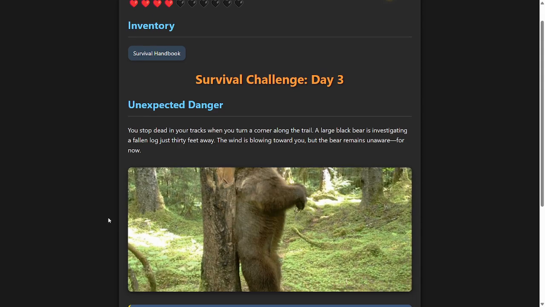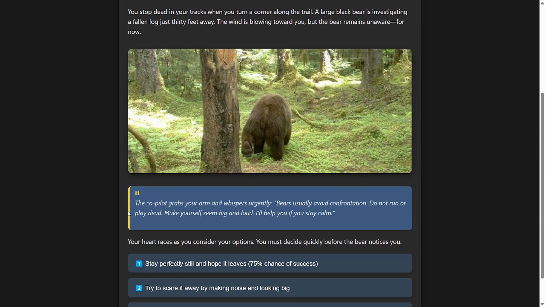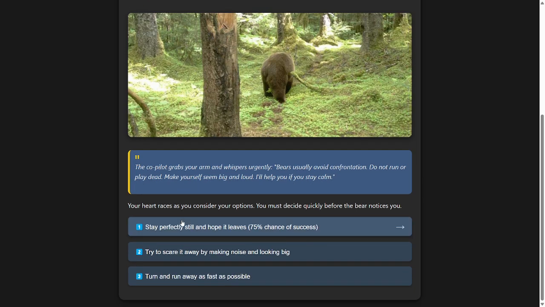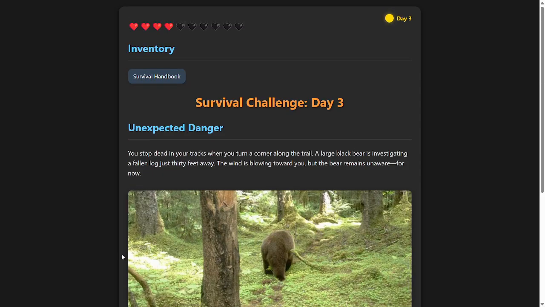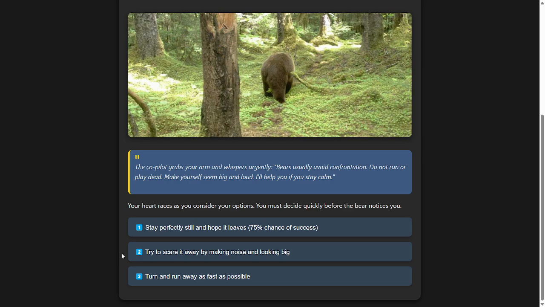Continue your journey. So here there is a bear. And there is a hint, kind of a hint here, that the co-pilot gives. And so the first choice will give you 75% chance of success. The second choice is what they're hinting at is the right choice. And the third one is the wrong choice. So let's say that you pick the right choice.